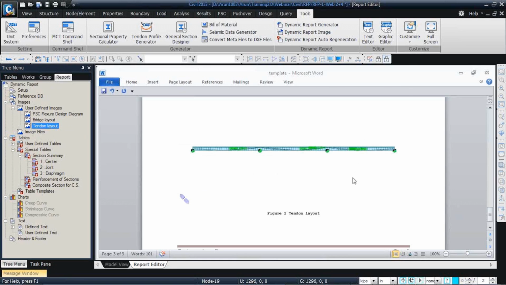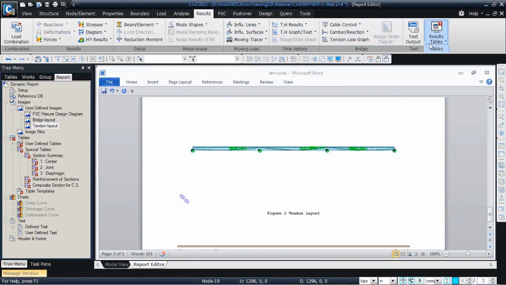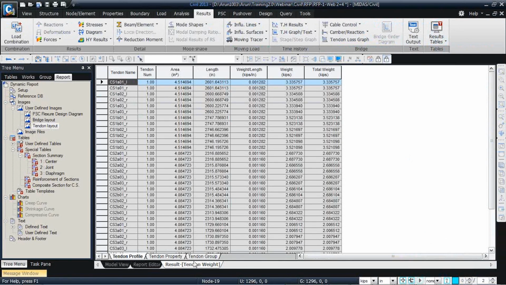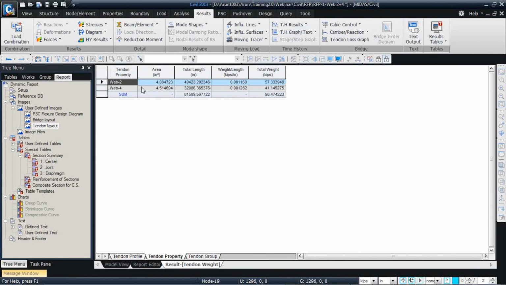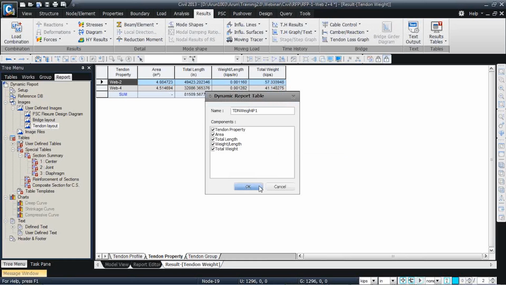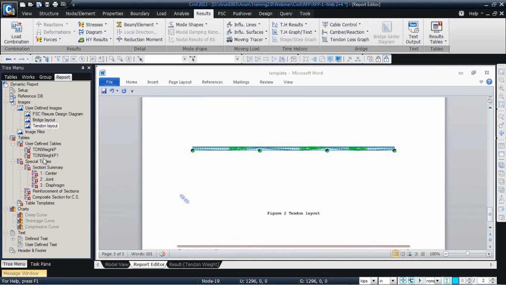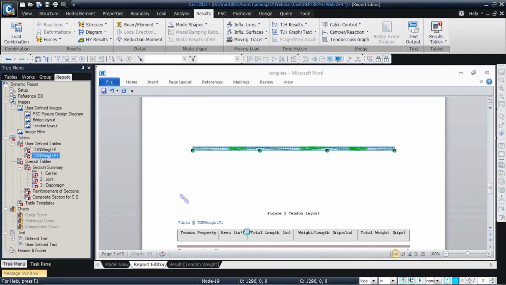So you can see the tendon layout there, and after that let's go to result, tables, tendon weight, for, let's say, by property. So now we have 2 tendon properties, 2 and 4. The program says that for type 2 tendon you have to use this total weight, for type 4 you have to use this weight. Now you can right click, say dynamic report table, and then hit OK here. Then go back to report editor, and you can see the table is created right here, and then you can just drag and drop it onto the screen.